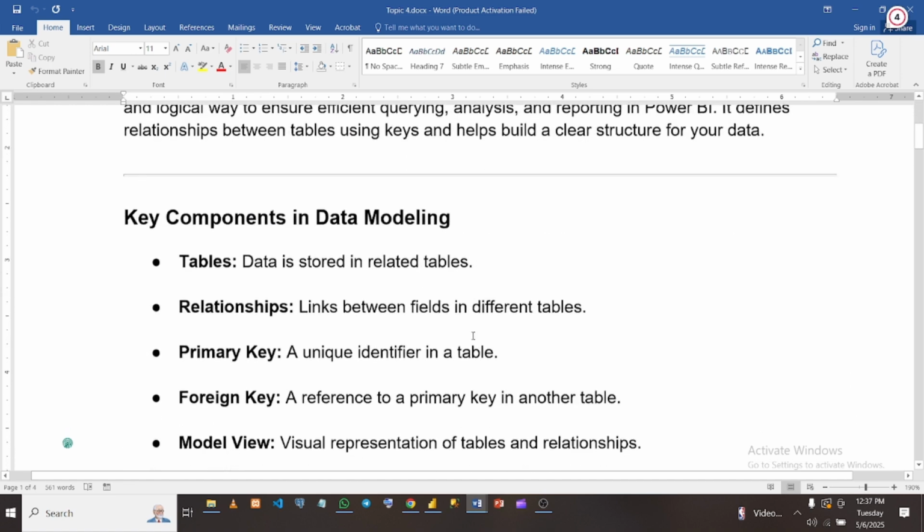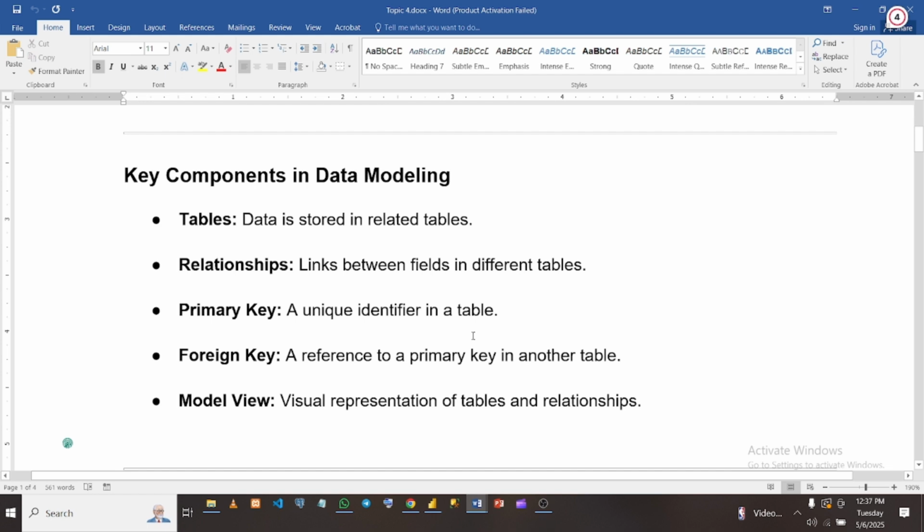Now, these are the key components in data modeling that we'll be dealing with. Tables, relationships, primary key, foreign key, model view. As we've mentioned before, tables are where your data is stored. So Power BI doesn't just take the data all at once just like that. No, Power BI sees your data in form of tables. So it can have one table or several tables as the case may be, as your data is.